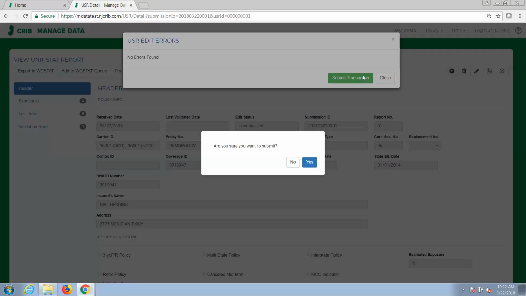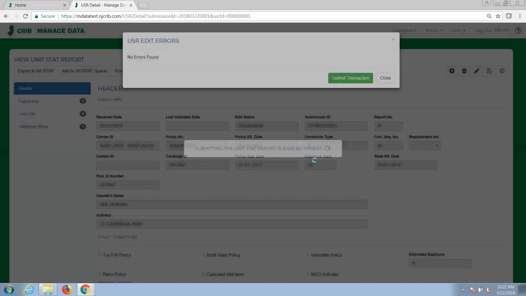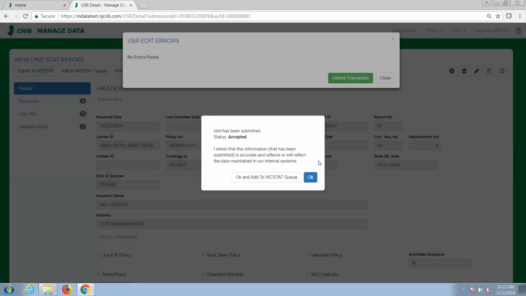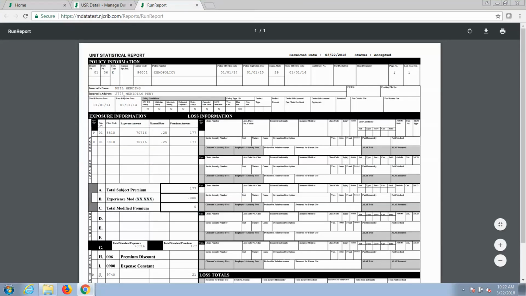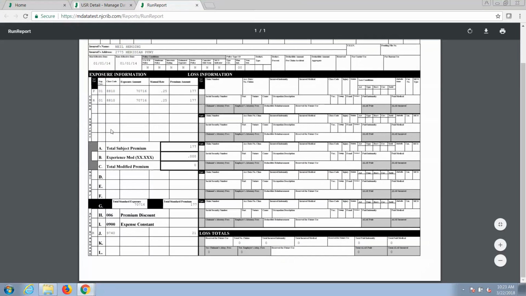So I'll submit the transaction. It's been accepted. That makes sense. There's no errors. It shouldn't be accepted with errors. It shouldn't be accepted with warnings. It should actually be accepted. Again, I get the WC Stat queue, the ability to add to it, and click OK. I can add it here. I can print this one. Same information. Here's my 9740 that I added.